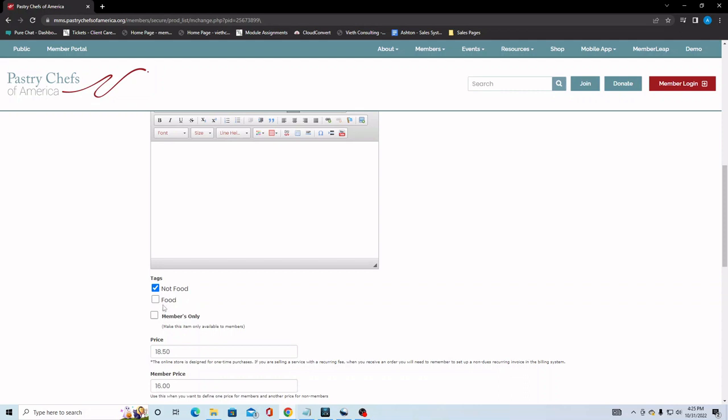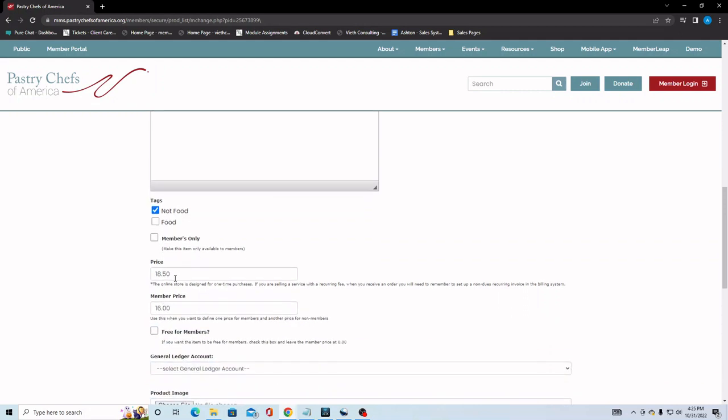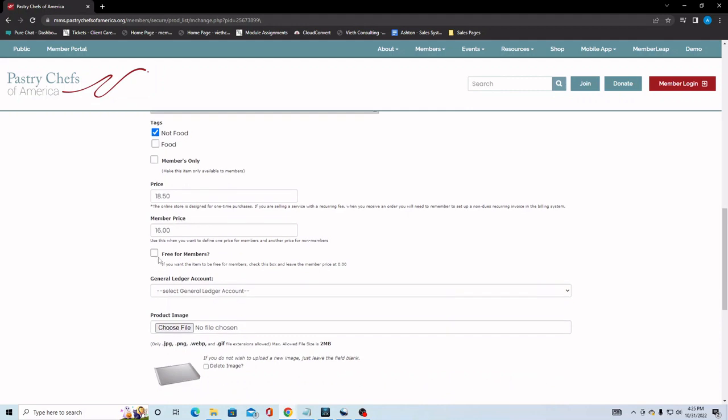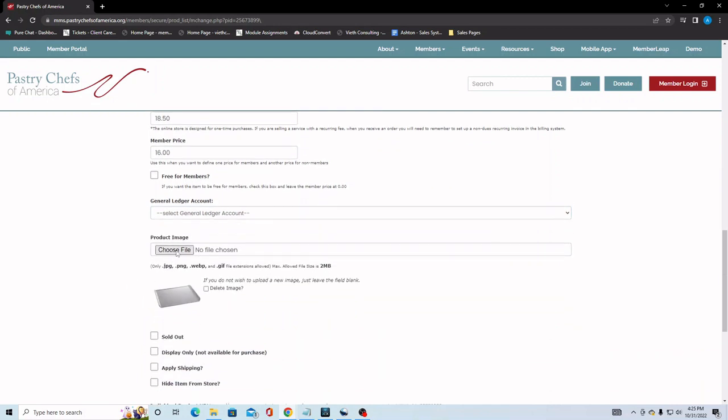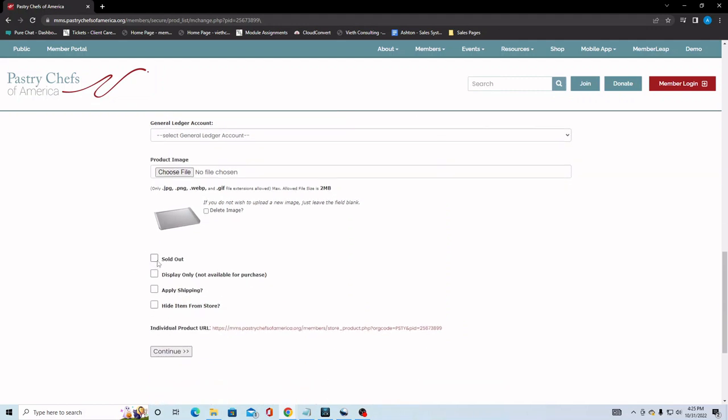The different tags here, the price, and you'll see here there's a price and a member price, so members would be getting this for a little bit cheaper than non-members. You have the option to make it free for members if you want. You can also set up general ledger account linking for the individual items. If you want to include an image, you can do that here. And then at the bottom here, if you want to manually check this as sold out, meaning that no more can be purchased, you would just check this box. If you want to make it display only so people can't actually buy it, you check this box. Apply shipping. Or if you want to hide the item from the store, you can do that there.